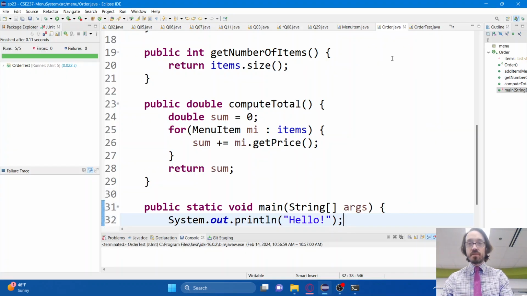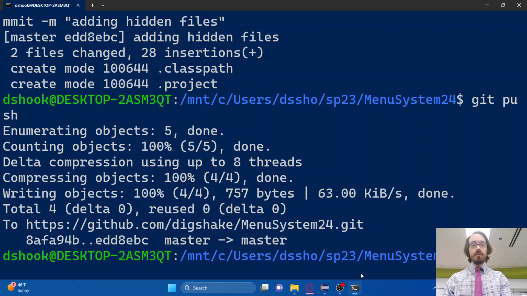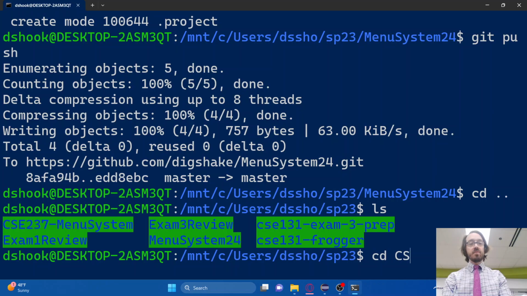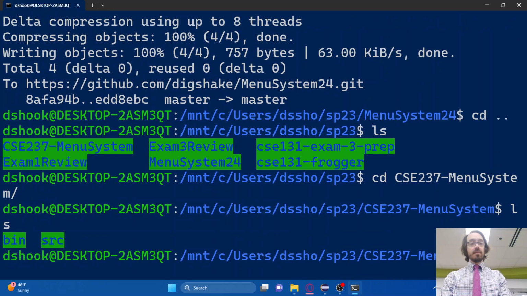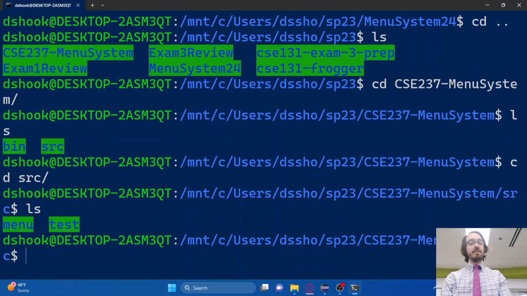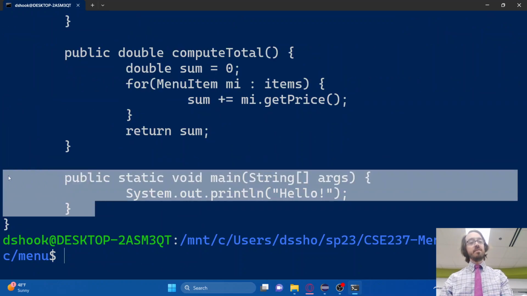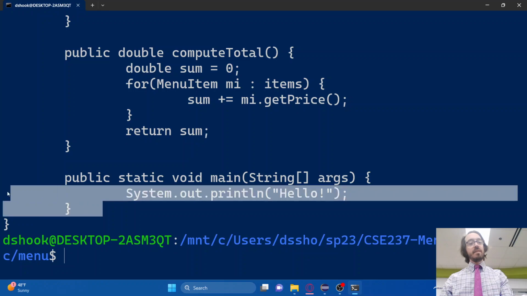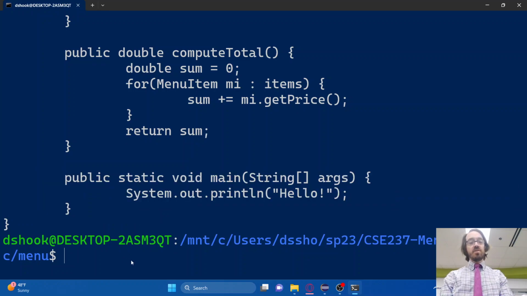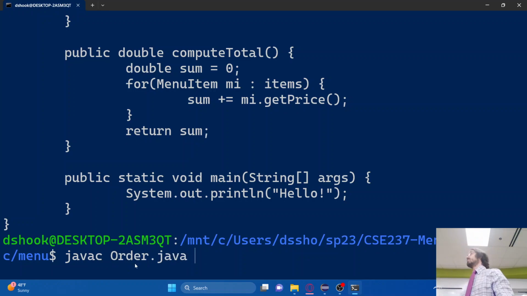Let me save this. Make sure everything is saved. All right, everything's been saved. I'm in the repository, so I'm going to switch back over to the Eclipse project. All right, if I take a look, there's the main method, right? There's the main method that I just wrote. So I wish to compile this code. Oh, but wait, I've got 2 files, right? It's not just 1 file, it's 2 files.